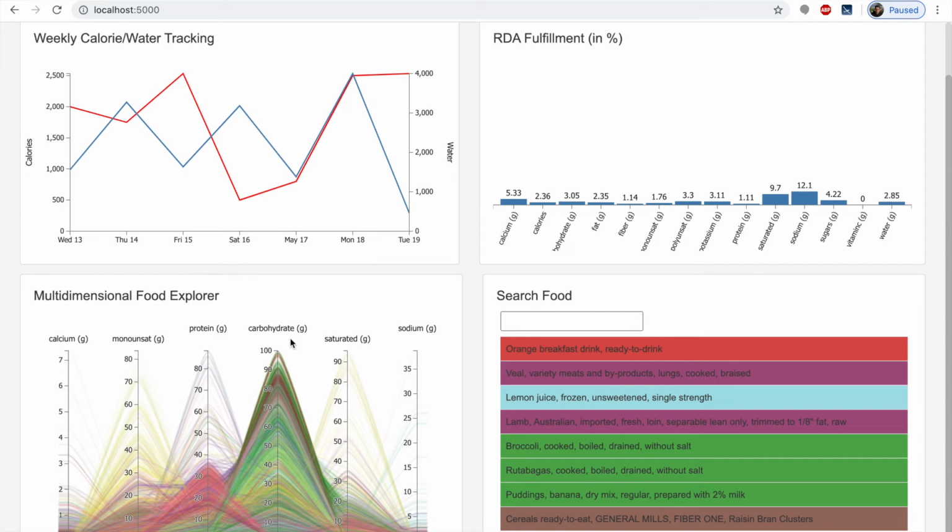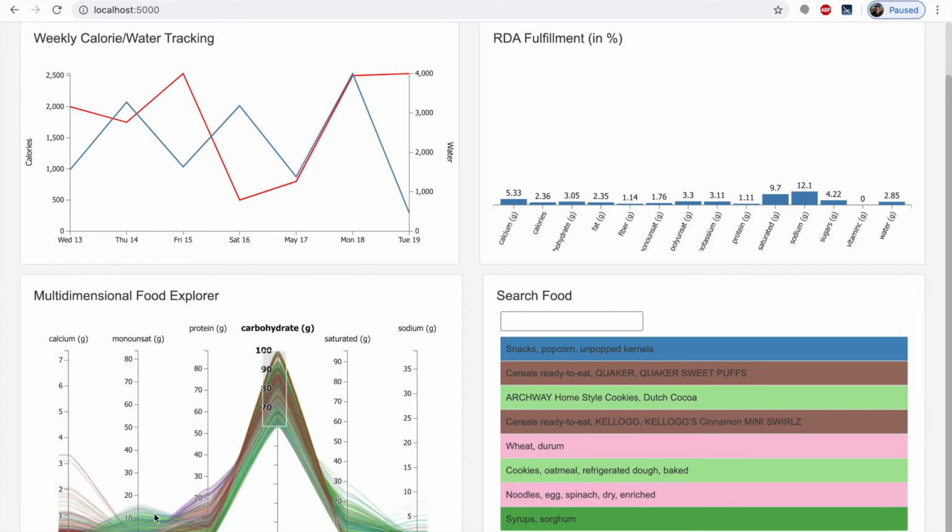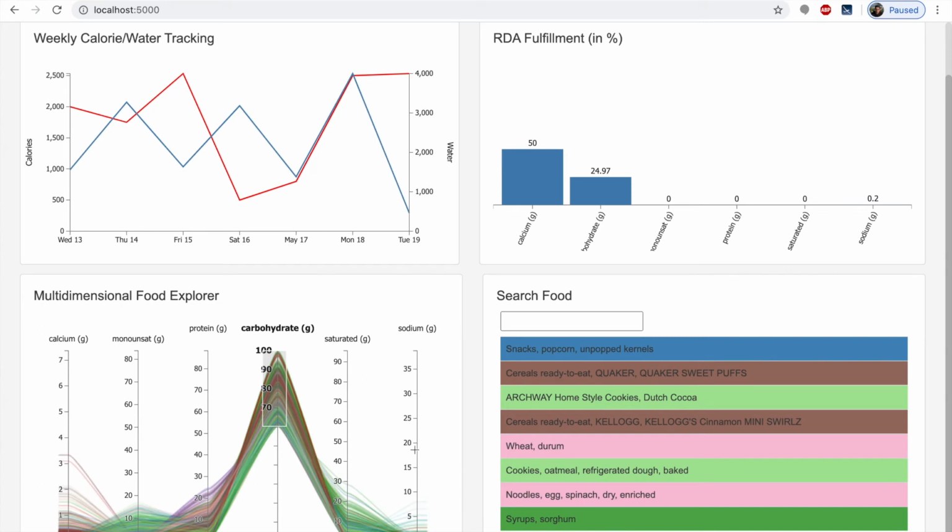Also, we have implemented the feature of brushing in this. So a user can brush and only those food items will be visible. These food items are shown at the right side in the search food dataset.